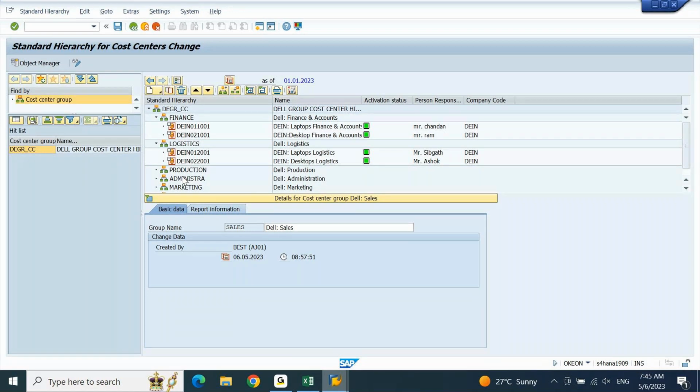When you're generating a cost center report, if I want to know finance cost of laptop, I will have to give this cost center. Or if I want to know finance cost of desktop, I'll have to give this cost center. Otherwise, if I want to know overall finance cost of Dell, I am going to give this. In my report, if I give finance, system will give me all the cost centers related to finance.